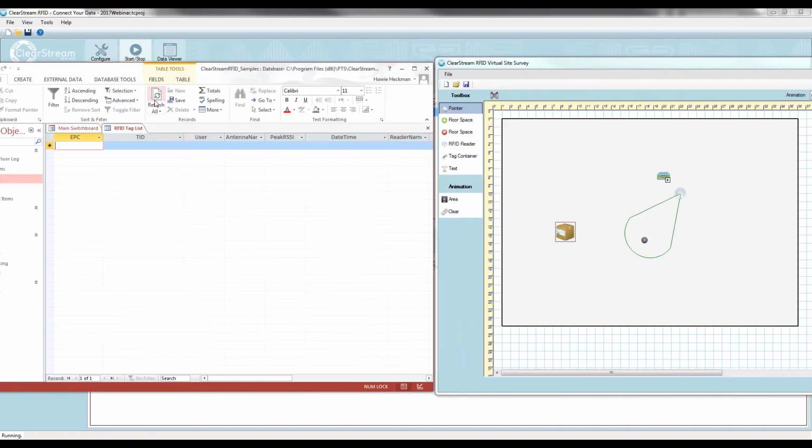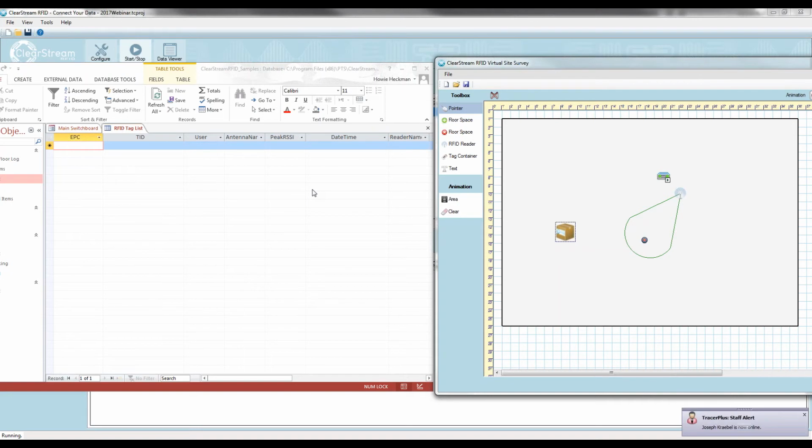Here's my access database, which is currently empty. Here's my tag. Now what I set there is to report the tag again only if it's not visible. So maybe if the tag is just sitting in front of the antenna, I don't care to read it again because I know nothing has changed with that item. It's still just sitting there. And I only want to get another tag read if it goes away and then comes back.